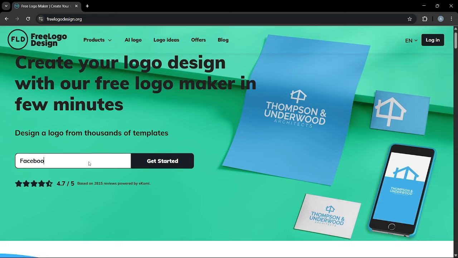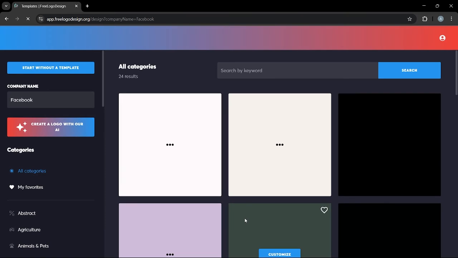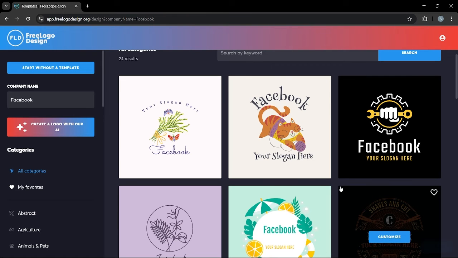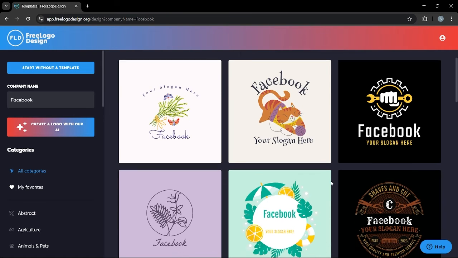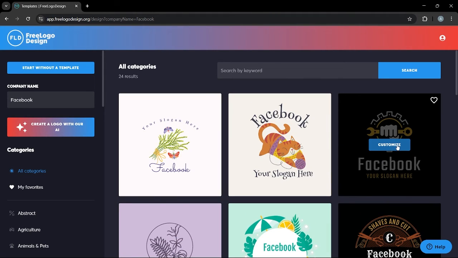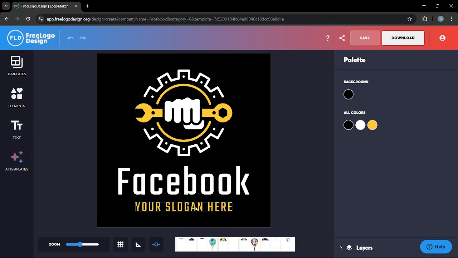For example, if I write here Facebook and I hit get started, the page will automatically generate the best logos for me that are fresh and free to use. I can select any of them and hit customize and start customizing them according to my need. I can write my slogan here and customize them as per my need.